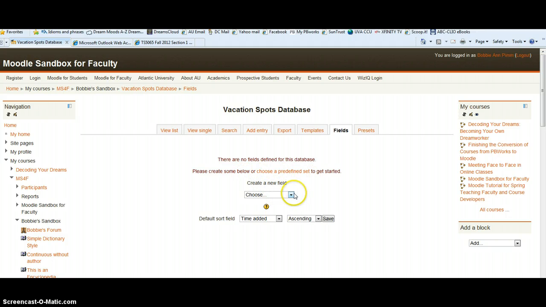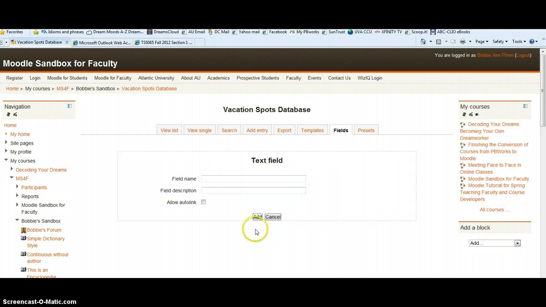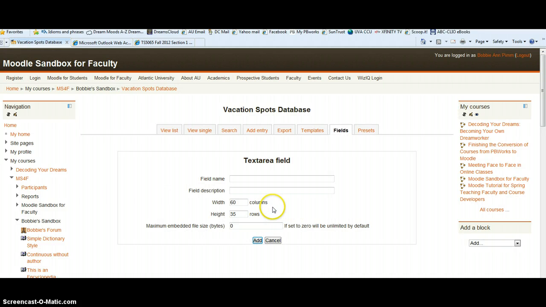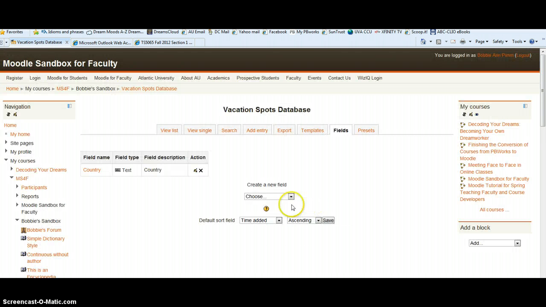We're going to create a new field. And the first one we're going to pick is a text field. We'll put the field name as country. Description is country. And add. We're going to choose another, whoops, not text area, that's too big for our purposes here, so we'll cancel that and go back. We just want text.